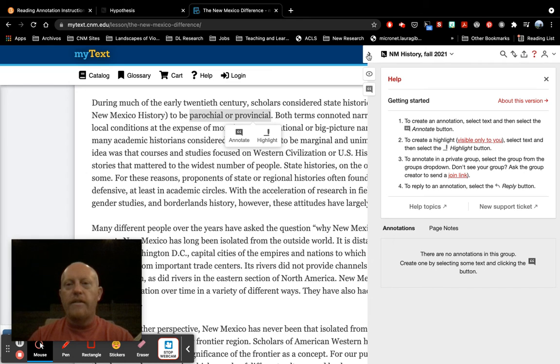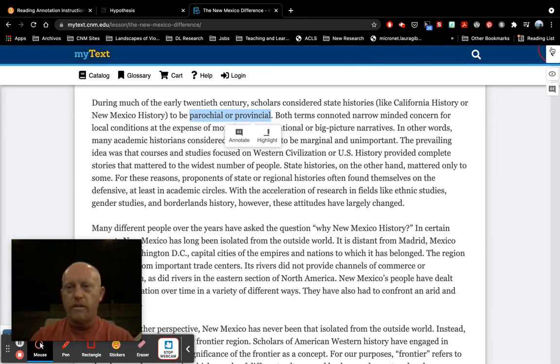So you may have to log in a second time. All right, so that's the sidebar. I'm going to close it. You can open it and minimize it with that little arrow. When you highlight something, highlights are just for you, but annotations are the things that we'll all be able to see and respond to in class.